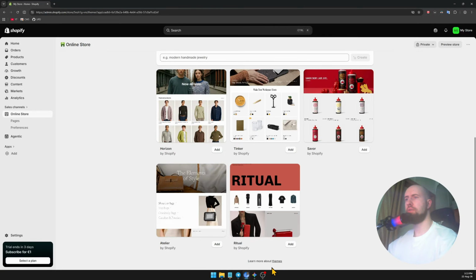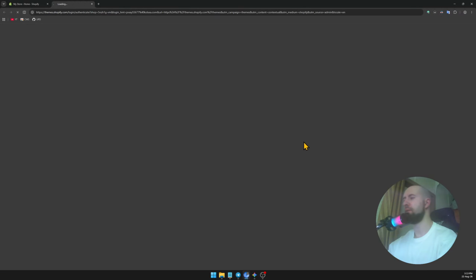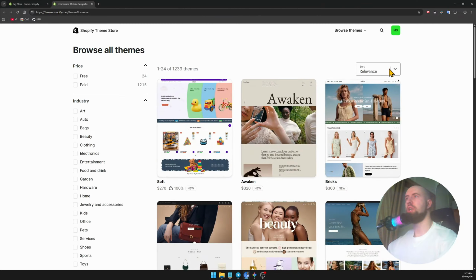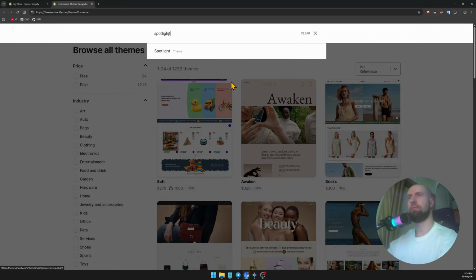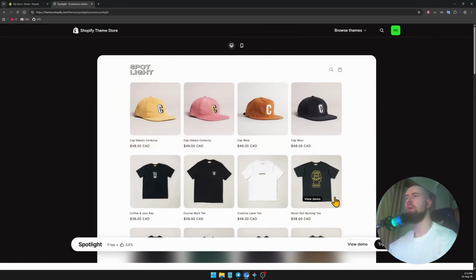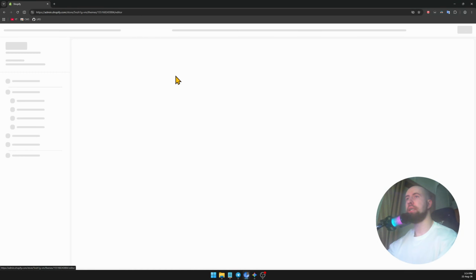After that, scroll down and open up, let me see, what do we have? There you go, Theme Store. Open up Theme Store, and in here just search for it. You go here and choose Spotlight. There you go, this theme, and just press try to install it and activate it. Okay, Spotlight is added. Press edit theme.